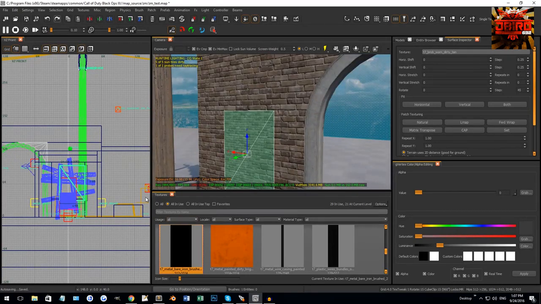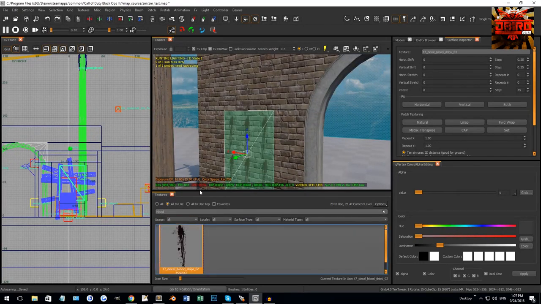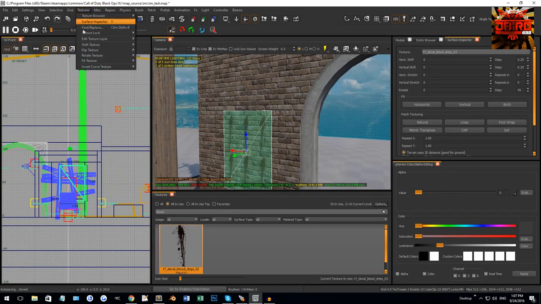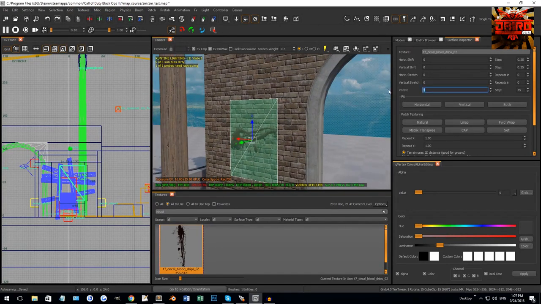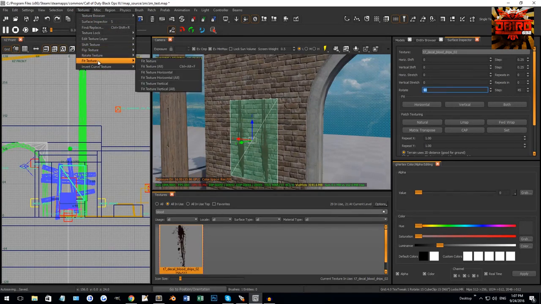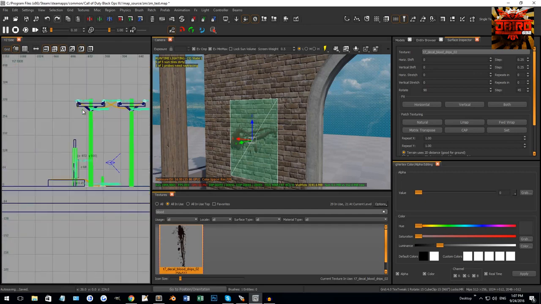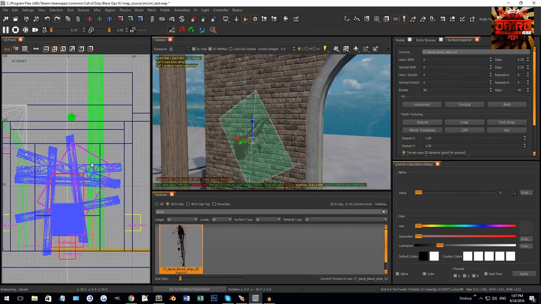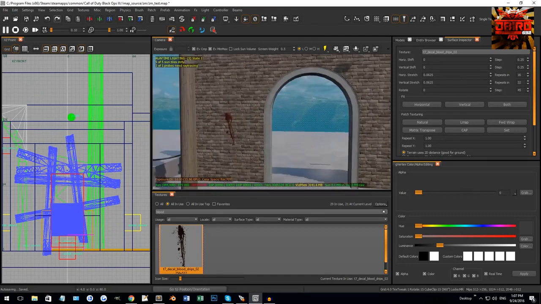So I could go in and get a little blood decal, apply that. I can go Textures, Texture, Fit Texture, and then maybe rotate it. Now it's not fitted. I gotta fit it again. Oh, okay, well, we'll just rotate the brush then. Alright, and there we go. We got a little blood on the wall.